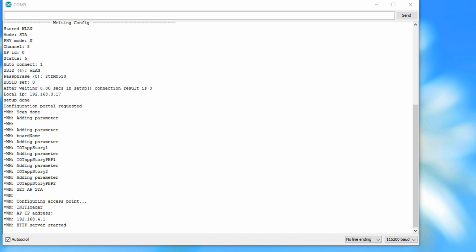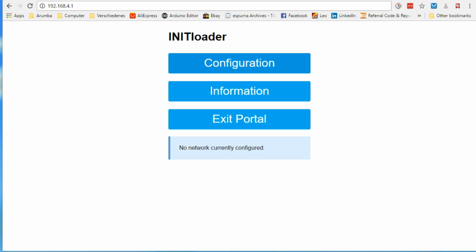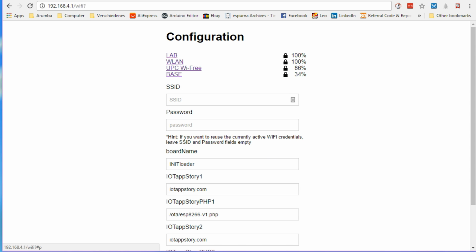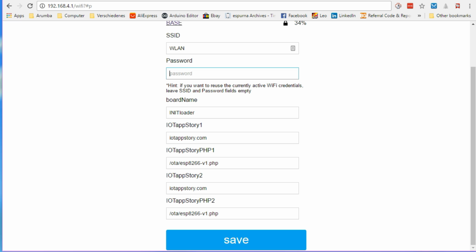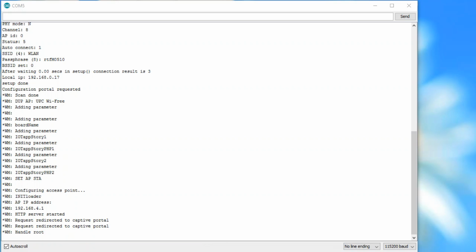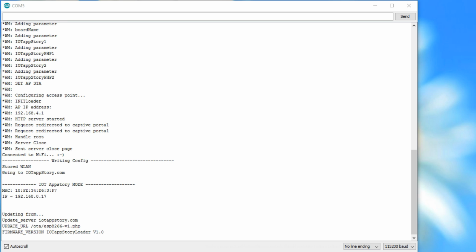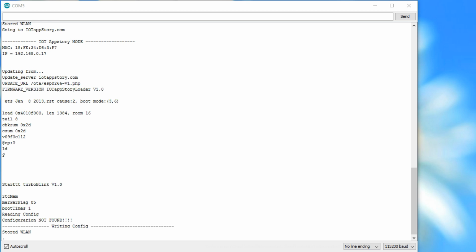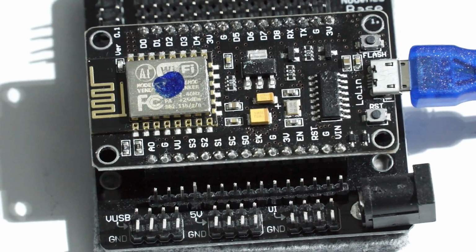The ESP starts its own access point with the name initloader. And you can connect to it. Now you should get your configuration screen and you can enter your Wi-Fi credentials. Enter a nice board name, press save and really wait for 10 seconds. Then press this link and exit. Now you see in serial that your parameters are saved in EEPROM and your ESP starts to download its app from your project. A little later, your TurboBlink version 1.0 should start and the LED on the default pin should blink.